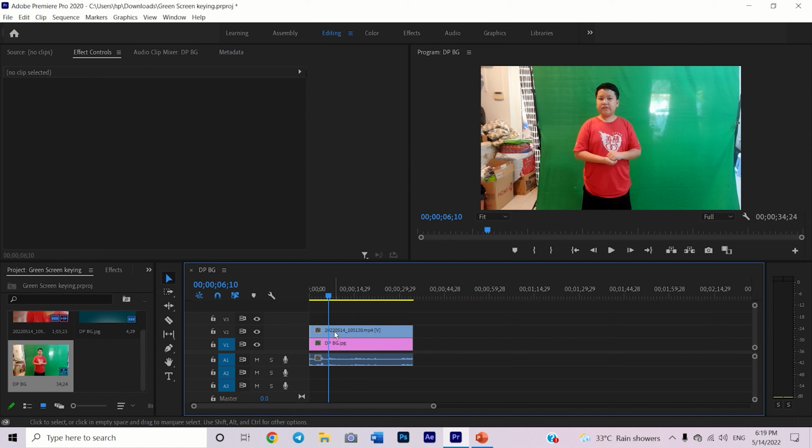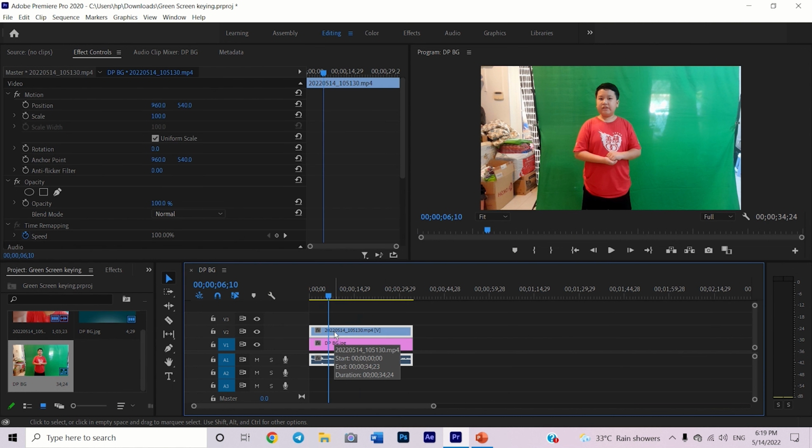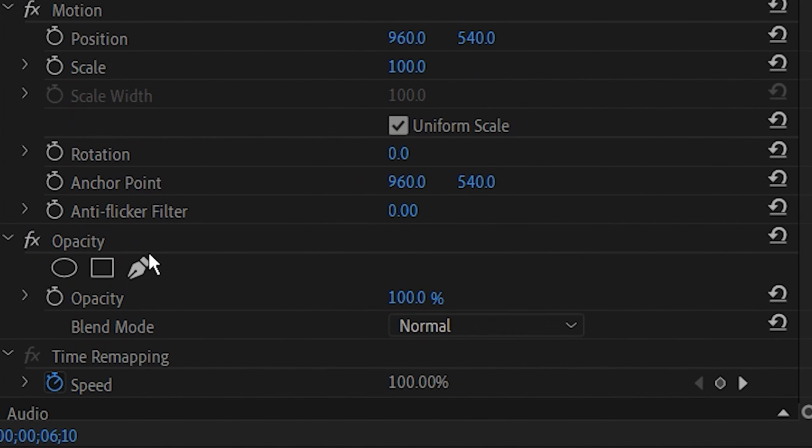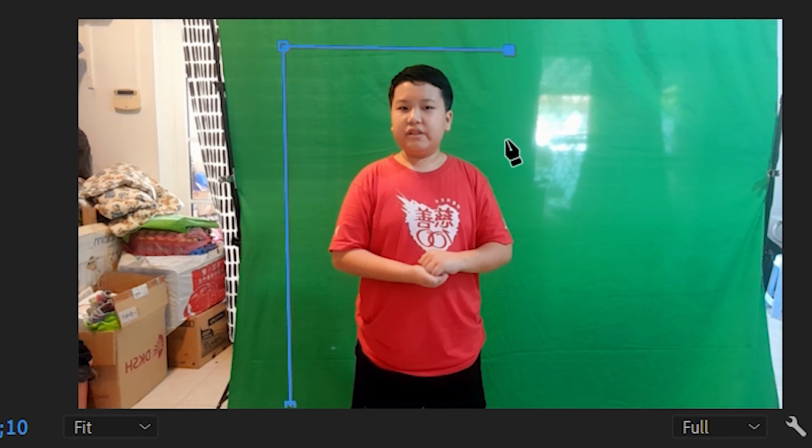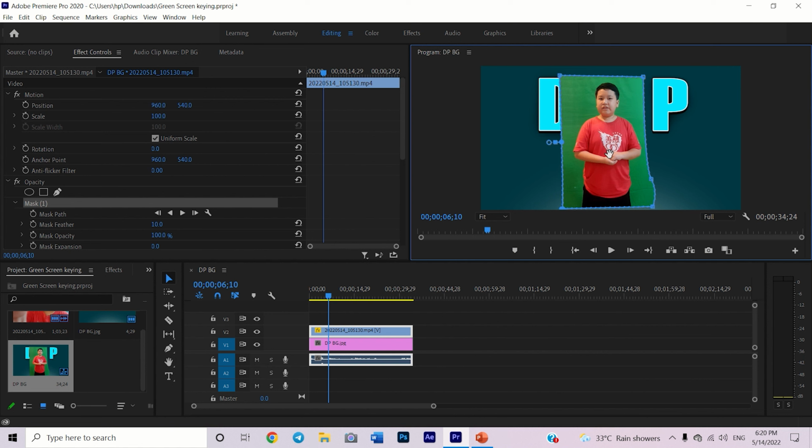Right now we are just going to click our video. You can see something pop up right here. It is called Effect Controls. Now on the opacity, click this pen tool. Click to draw a mask around your subject. As you can see, we can still move it around. Now we have our clip masked out, but you still see the green screen, right?